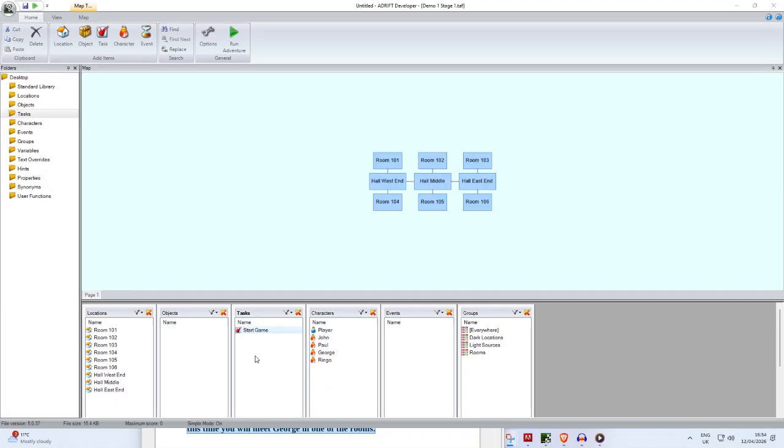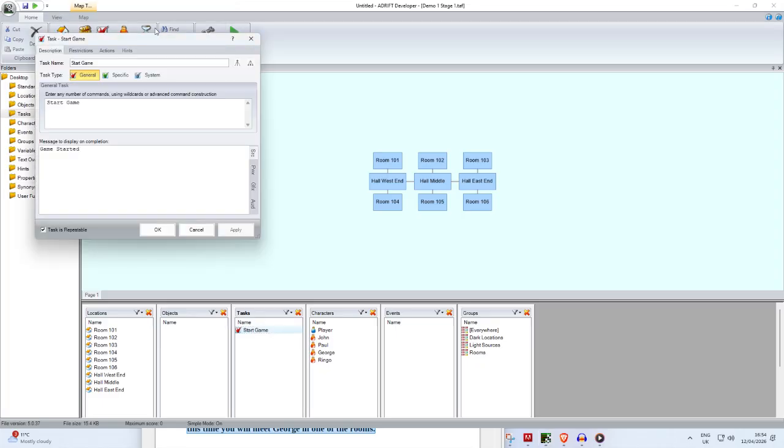Now we need to create a task to distribute the 4 characters. This can be done using an event, but to keep it simple we will use a task. But first, please note I have renamed the group name as Rooms. Double-click on the group and rename it. Next, make sure you're on the Home tab at the top left. Click on Task. Give the task a name. We will call it Start Game.